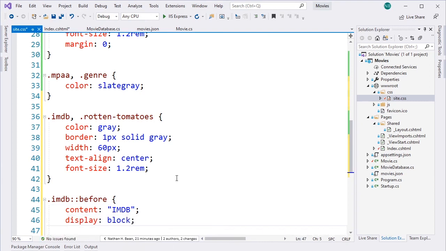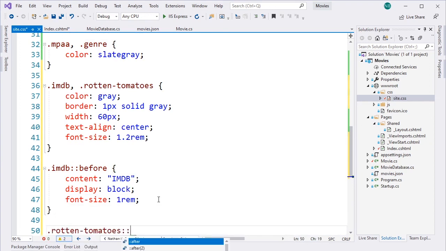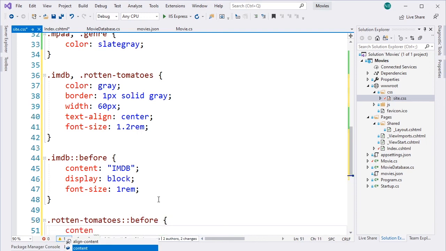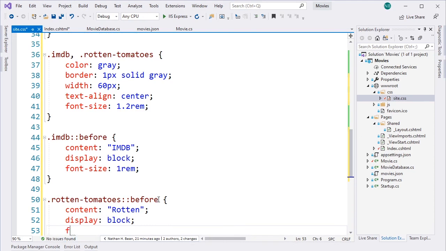We're going to resize this to be the normal size of the font for the page. We have to do that because this is actually ending up inside this IMDb, which is scaled up to 1.2 rems. And we're going to do the same thing for the Rotten Tomatoes, except we're going to change the name here. I'm just going to use Rotten because we don't have a ton of space. And we'll save those changes.